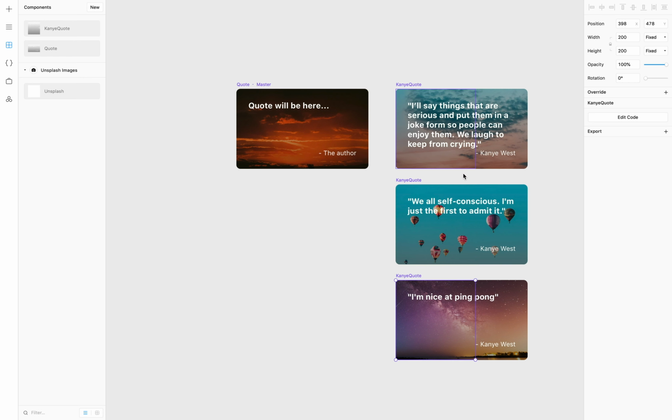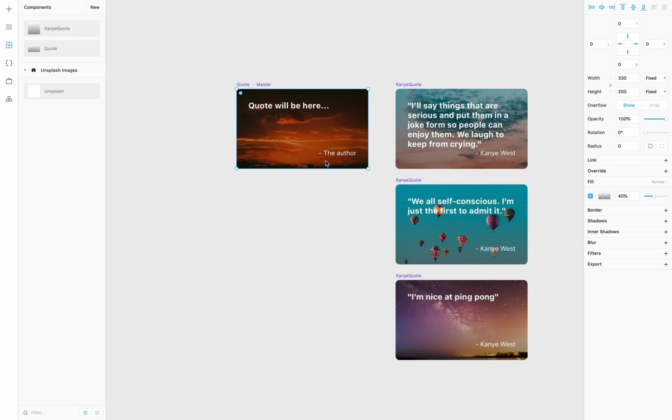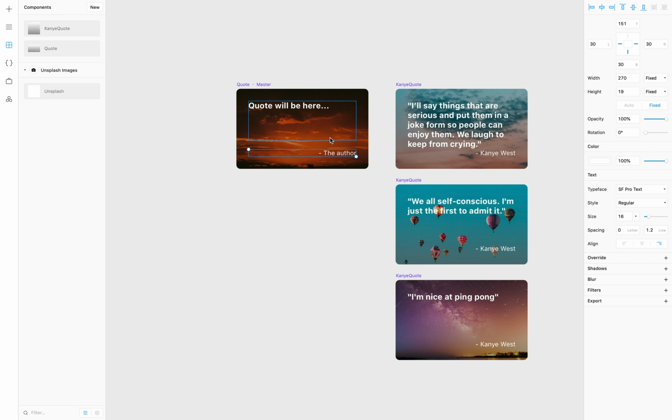And if we need to adjust the designs or change, for example, the author font size or weight, we can just change our design component. So let's make it bold. And as you can see, all of our connected components are updated as well.